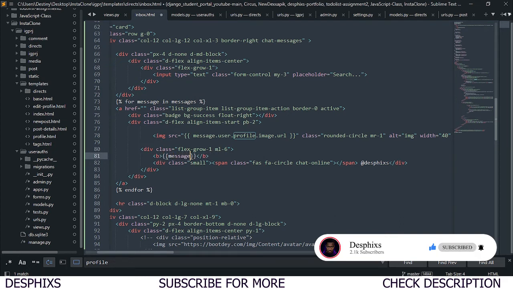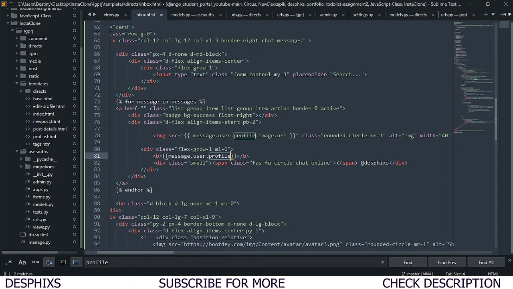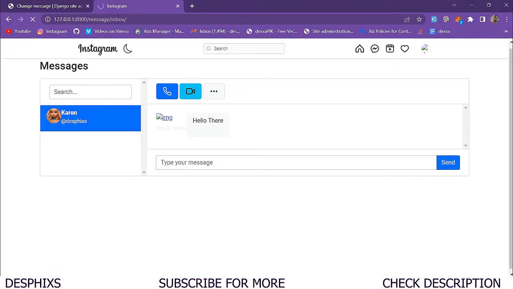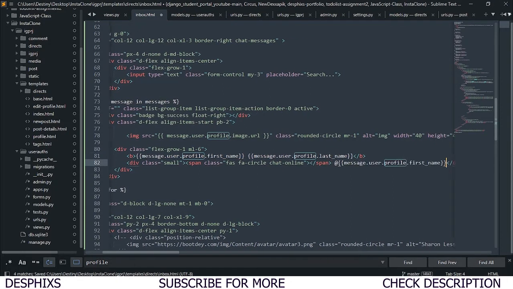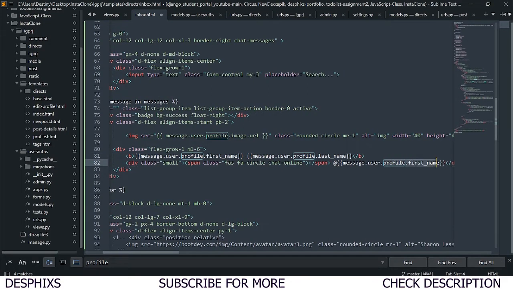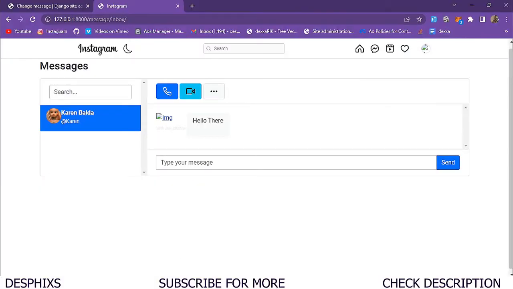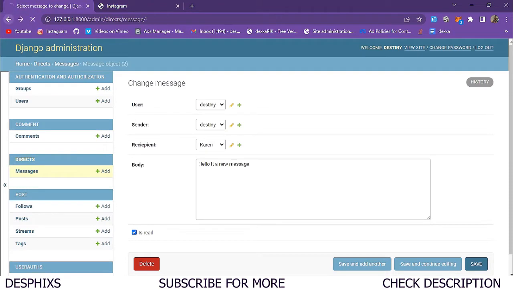So I need to say message.user.profile.first_name, and Karen, as you can see, it's working well. We also need to dynamically get another name, which is going to be the last name, Karen Balder. And we also need to dynamically get the username. So we're going to say message.user.username, and as you can see, we've got Karen. Okay, so this is looking really nice.